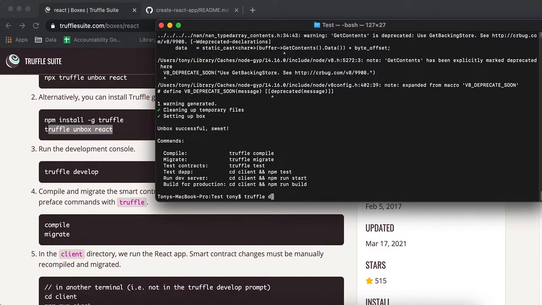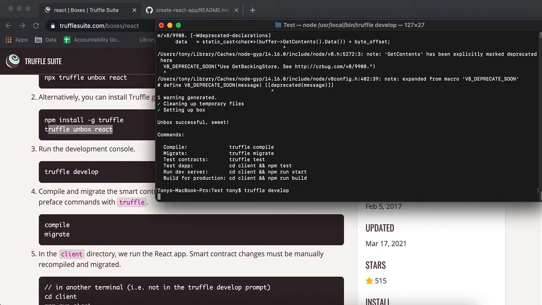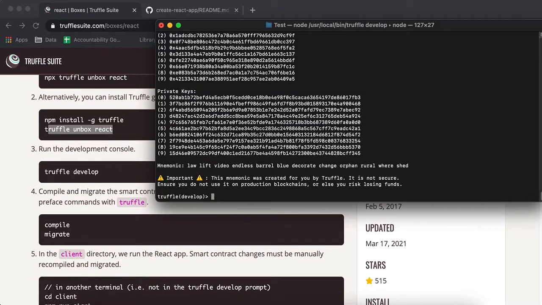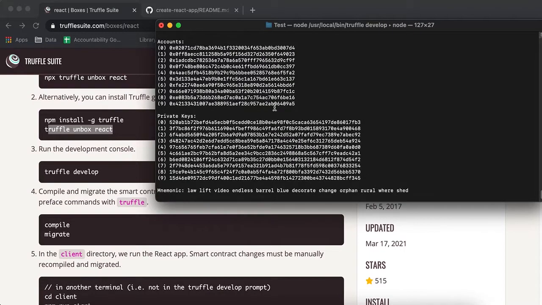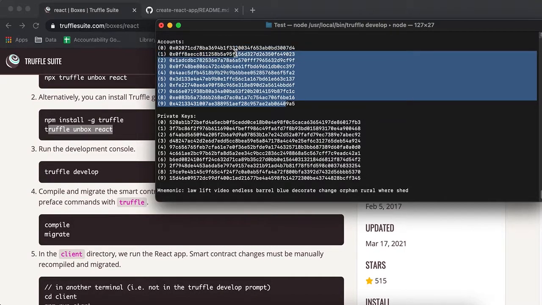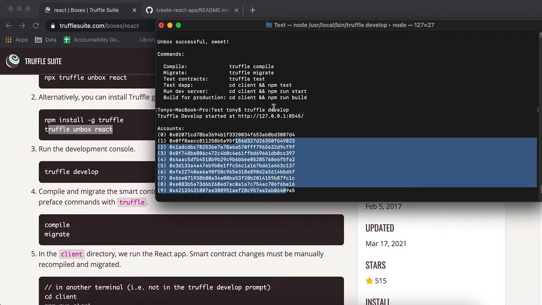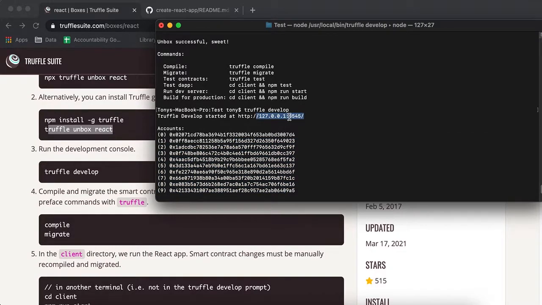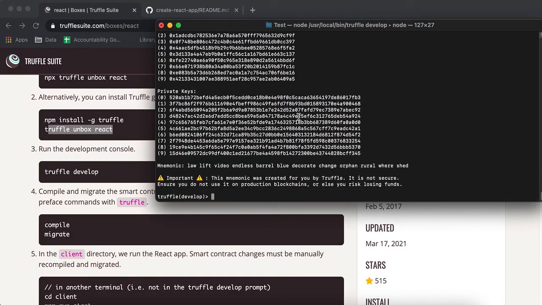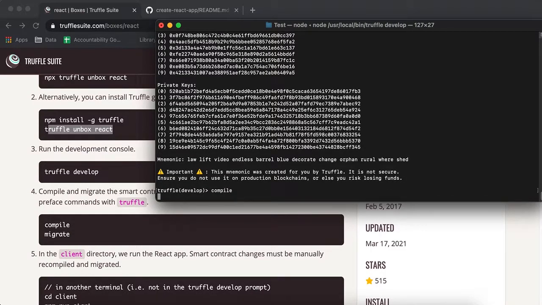So I'll do a truffle develop. Truffle develop opens your Truffle development environment. The most noteworthy thing is that it gives you a bunch of test Ethereum accounts. You have 10 accounts with 100 Ether each. And it's on a development network at localhost:8545, so this is a test network you can connect to. If you're in the development environment, you can just do compile, whereas outside of it you have to do truffle compile.